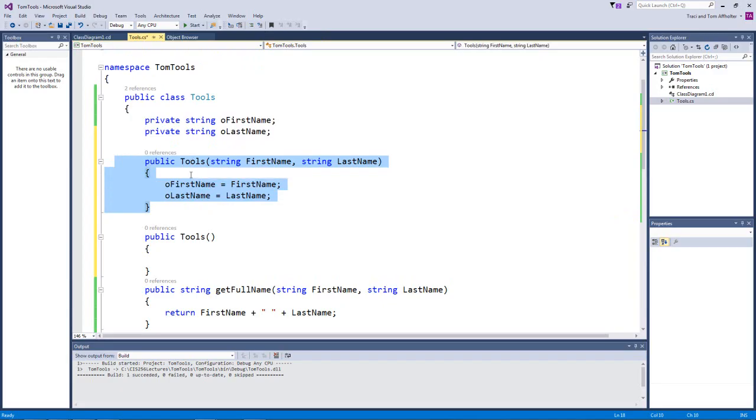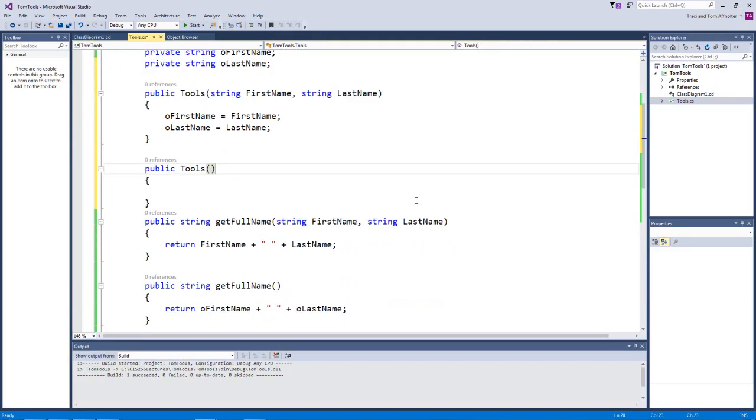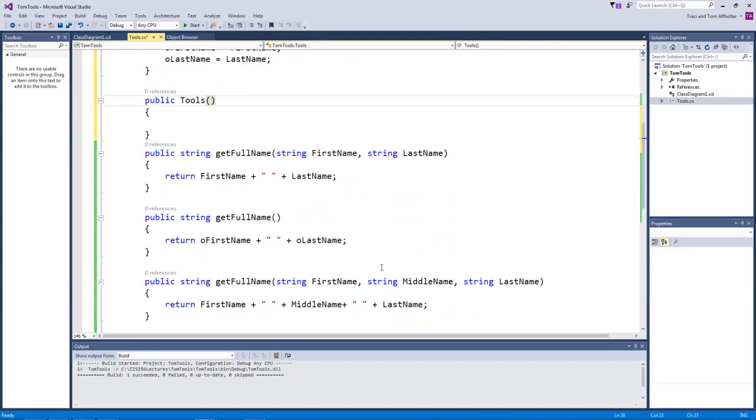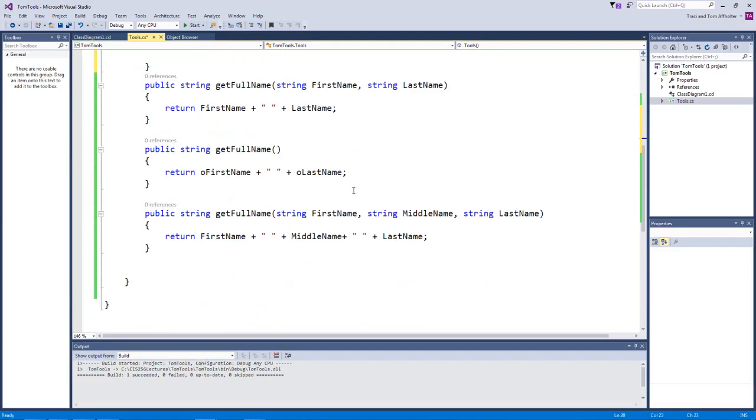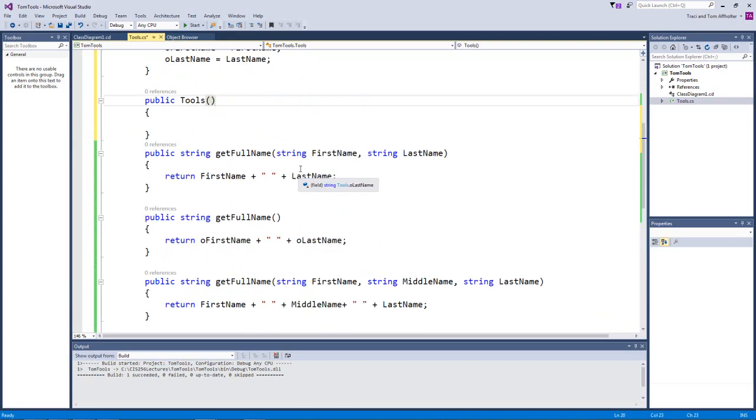Tools with string, string, and tools with nothing. If I instantiate tools with nothing, then it lets me come down below and use these methods that let me pass values directly in. But if I instantiate tools with first name and last name, it allows me to use the empty constructor down here. And let's go back and prove it.